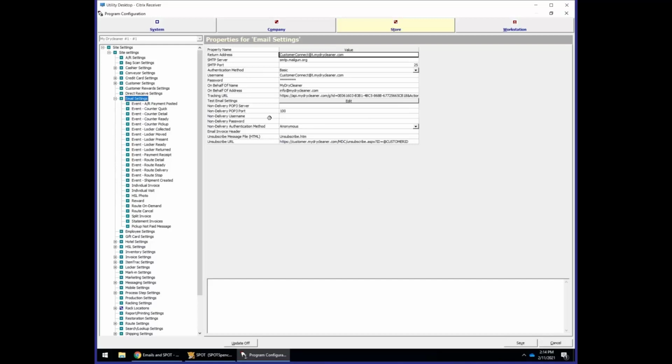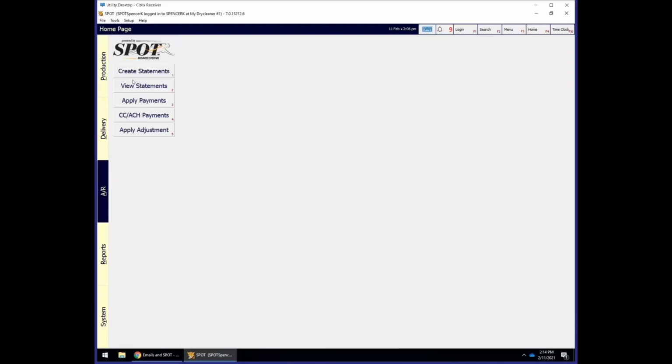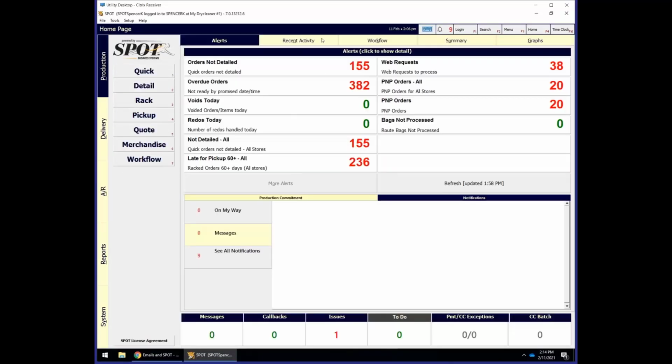Let's talk a little bit about some of the other methods by which we can send an email. We can send emails for statements. So we can email a customer when their statement has been created. And that is not an automatic feature. That is something that must be done manually. Let's come back in here.